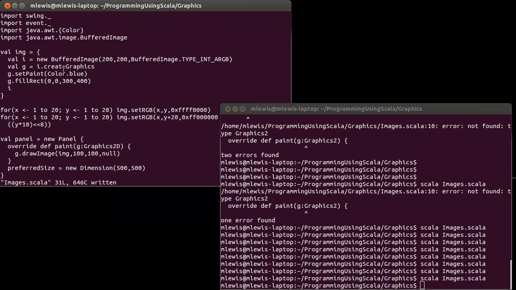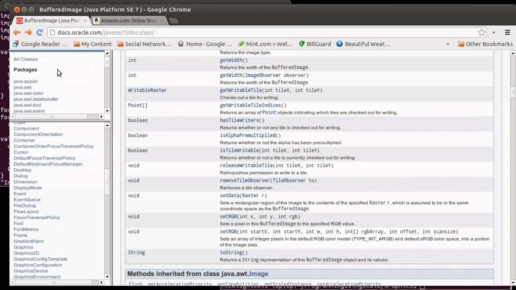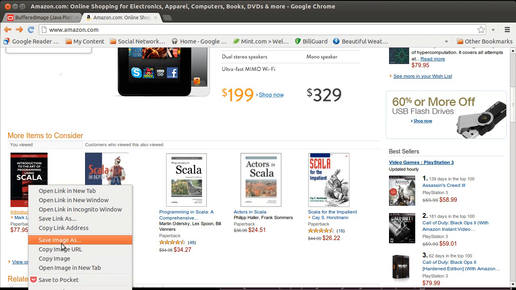Most of the time you will create graphics and draw into it this way, but if you want more direct control, you can use setRGB. Now what if I actually wanted to draw an image from someplace? Well, for that we would have to go get some images, and I just so happen to have some handy little images up here.